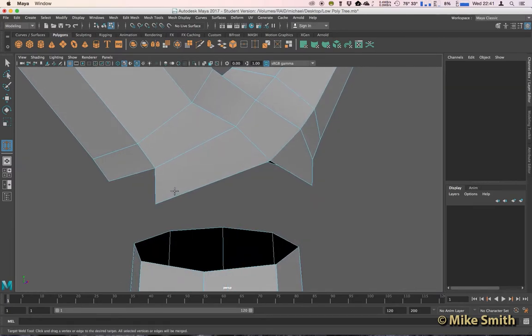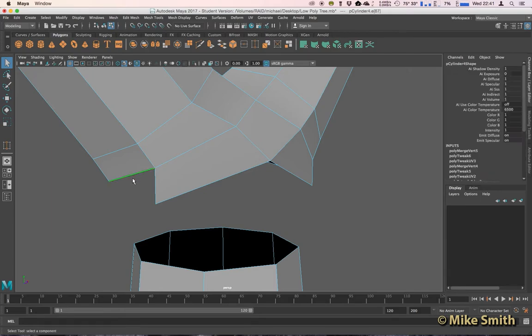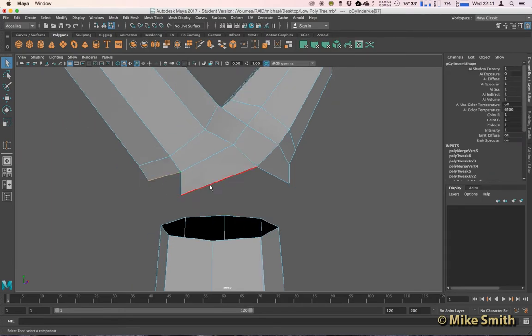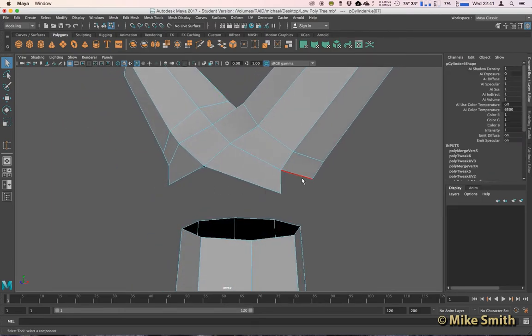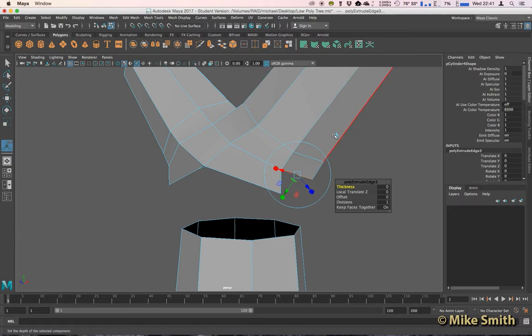Okay, finally I'm going to right click, go into edge mode, and I'm going to select, make sure you go to your select tool just to turn your Target Weld tool off. I'll select this edge here and also holding Shift, the one on the other side, go to Extrude, Global, and I'm going to extrude down.